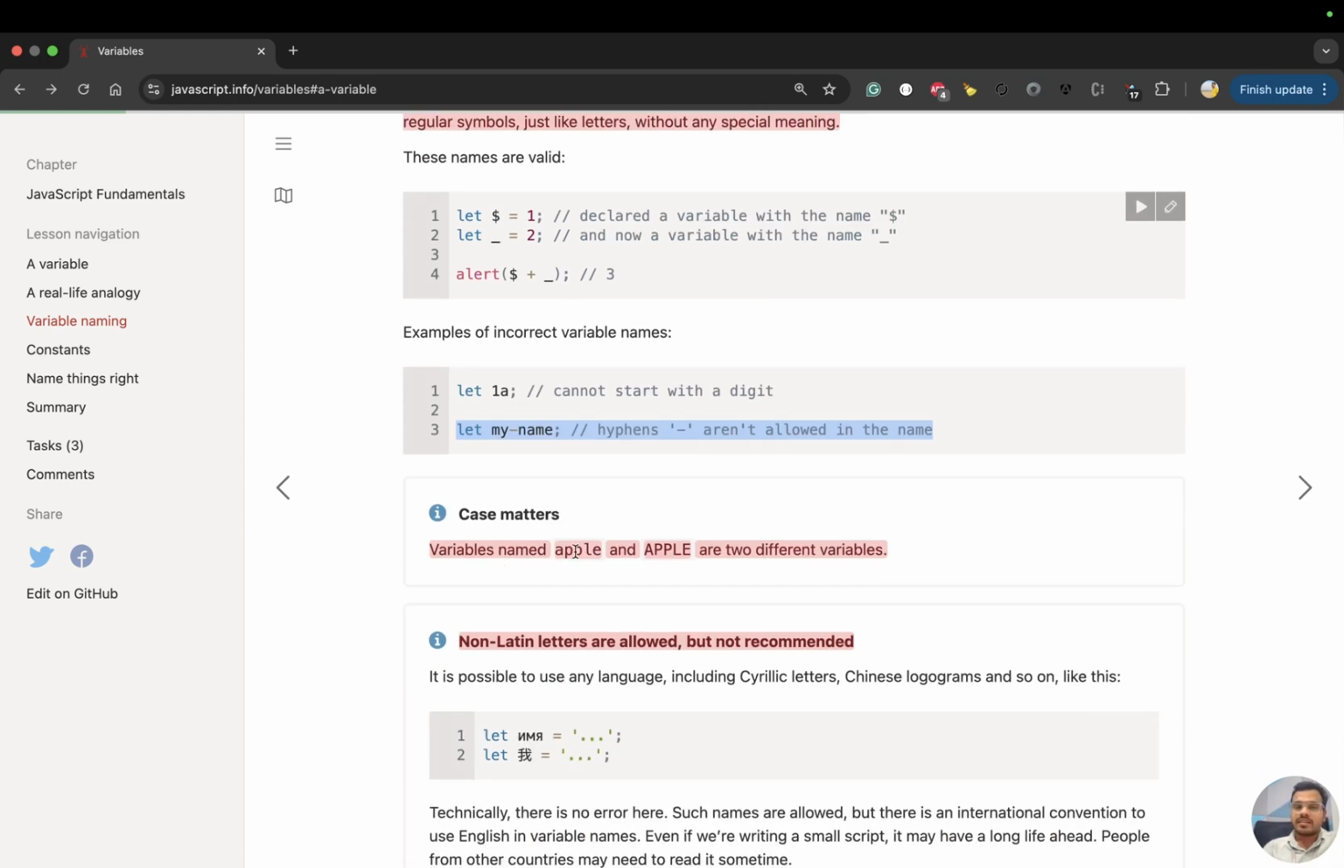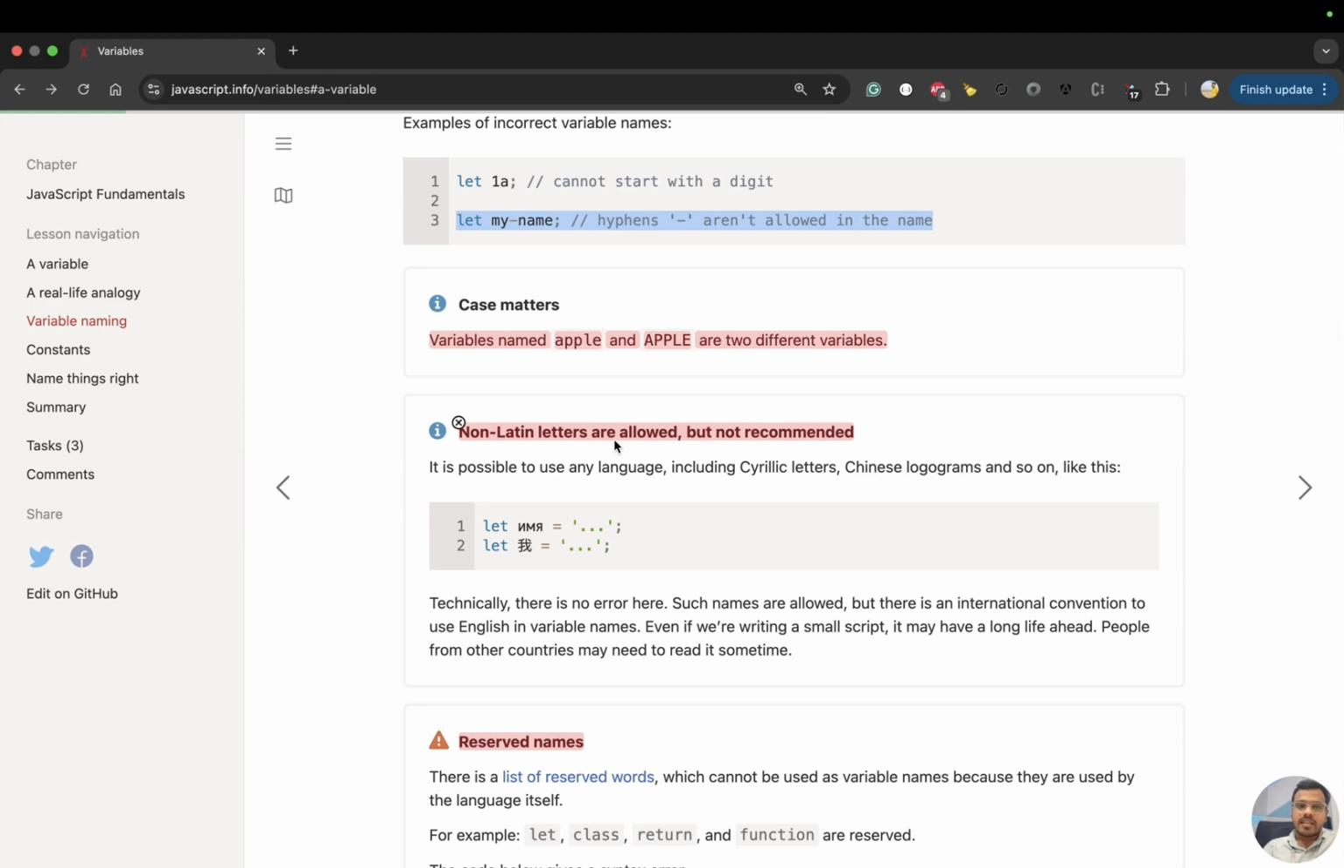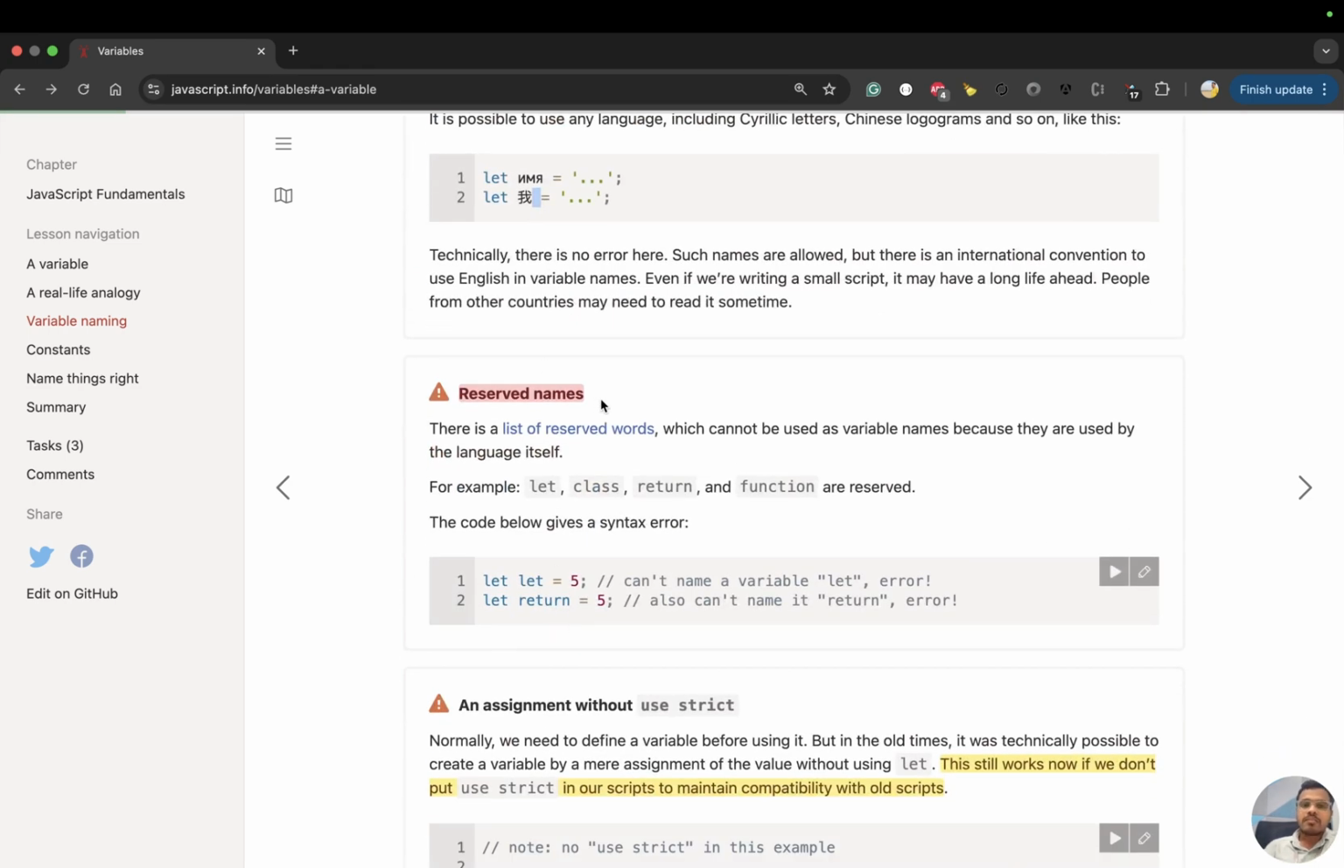And case matters, this also we saw in the beginning. If you are creating two variables, one is apple with a small case and Apple with a capital case, both are two different variables and both can store different values. Both are two different boxes, you can think of it, right? And non-Latin letters are allowed but not recommended. These are not English letters, you can see these are also valid variables, but it is not recommended to use them. And there are some reserved names as well.